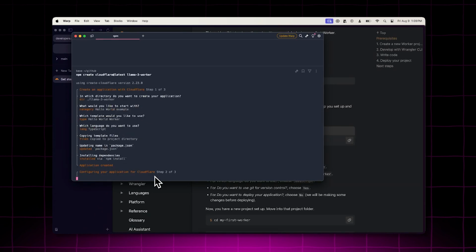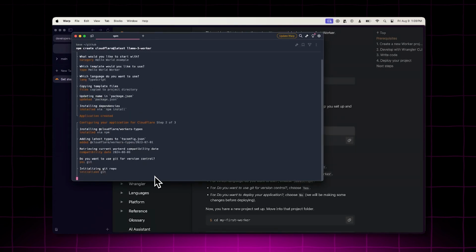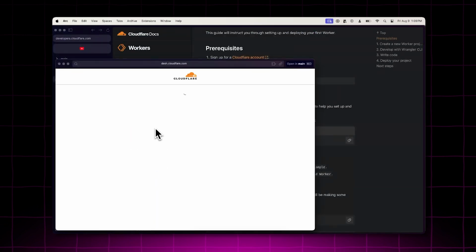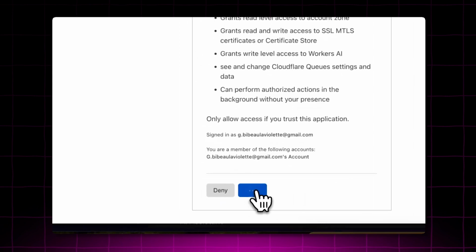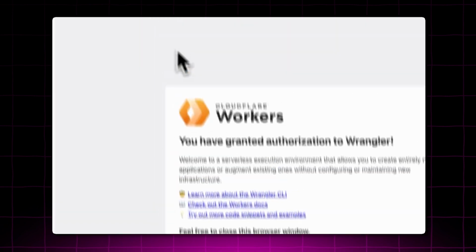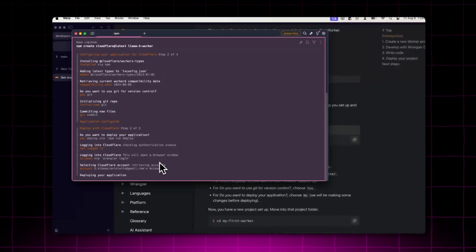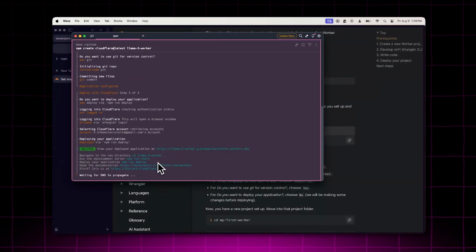After selecting a few options like TypeScript and setting up a Git repo, we will be prompted to deploy our worker. I will accept this option in order to make sure that all is working well. A few seconds later, we'll be able to open the deployed worker and it will give us a hello world.